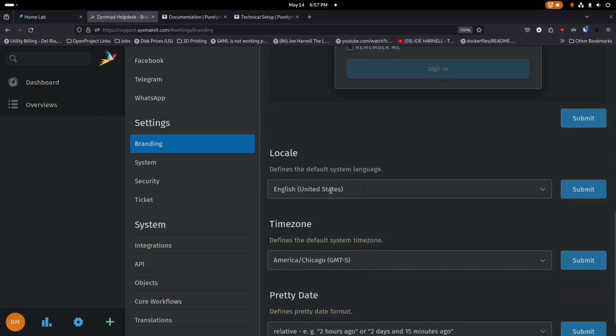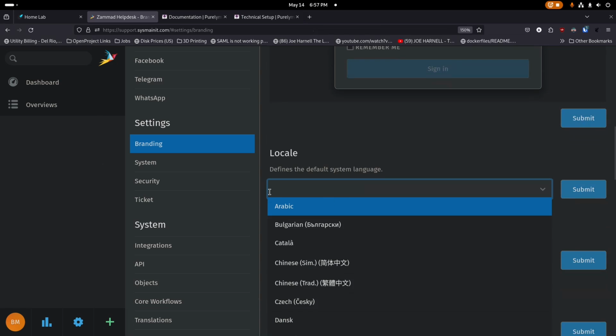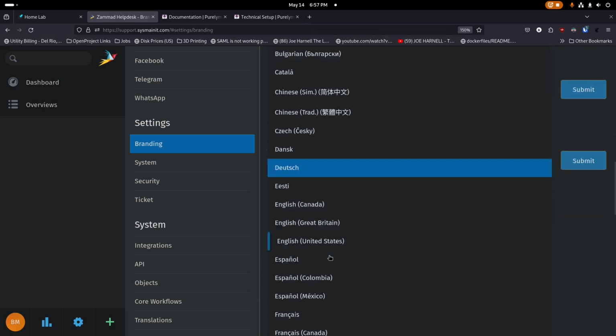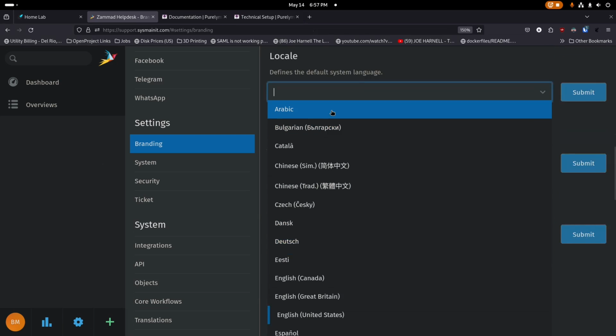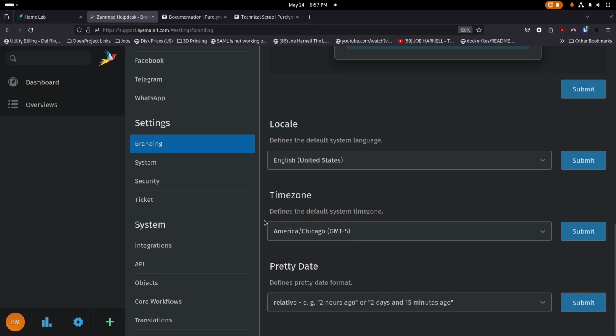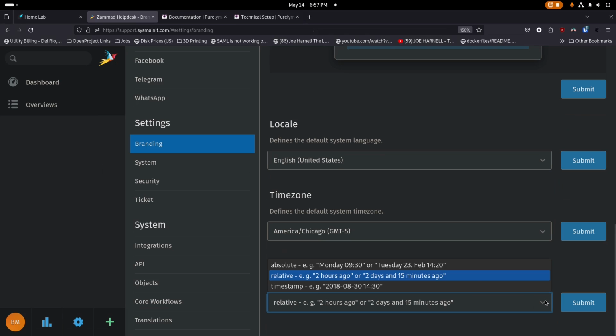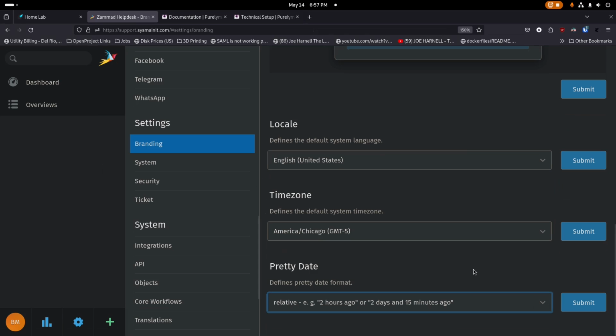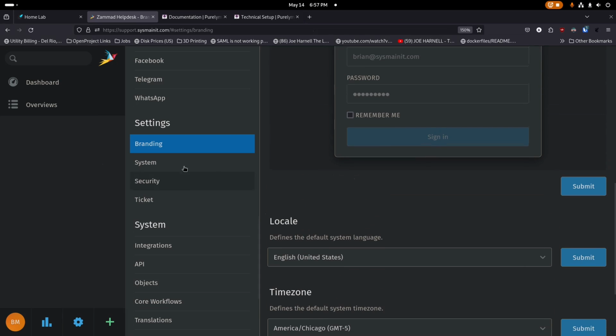We've got the locale. Now again, you can change this. They've got different locales, so definitely go set this to the one that makes sense for you and the languages that you and your customers are using. I'm going to leave it on English United States. America Chicago it picked up because we set that in the system already. And then if you want to have a pretty date, it's going to show you like 2 hours ago. So it gives you different options for what you want to set. I'm just going to leave it like that. It's fine. If you make any changes, just click on the submit buttons along the way, and that way you've got everything set up the way you want.